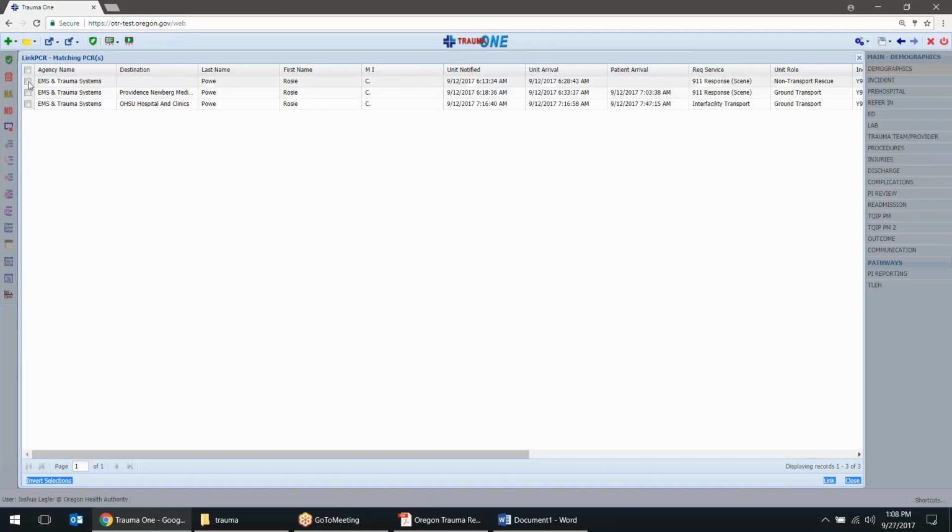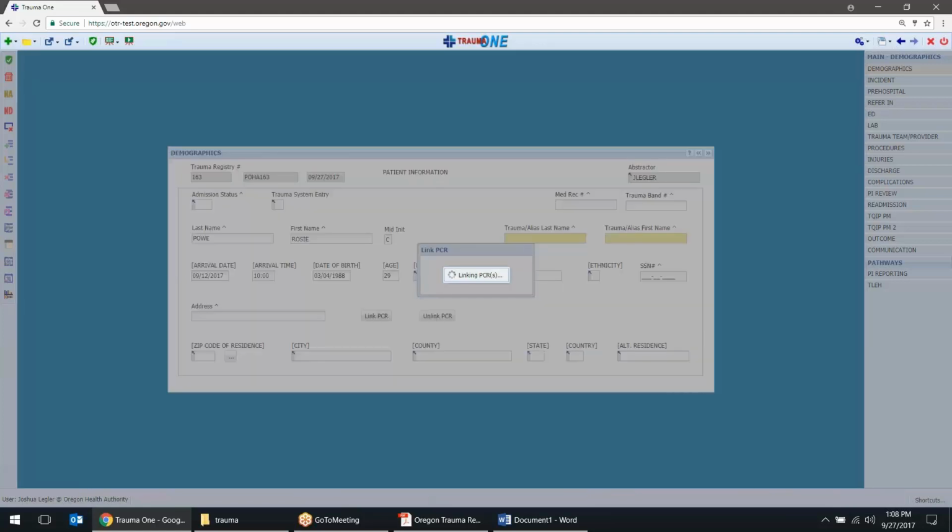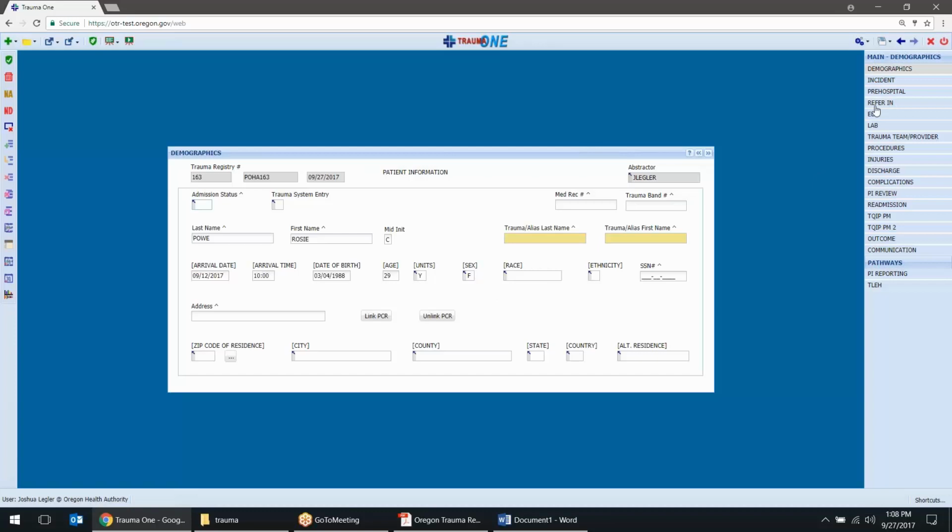I can choose which of these records I want to import by checking one of the boxes. Or if I check the box in the top left, it will select all three of the records. So I'm going to select all three records for this demonstration and click the Link button down in the bottom right. And now the Oregon Trauma Registry is linking those patient care reports and bringing in some information from those reports into my trauma record. Okay, so it says that they were linked successfully. I'll go ahead and click OK. And we'll see what this does for us.